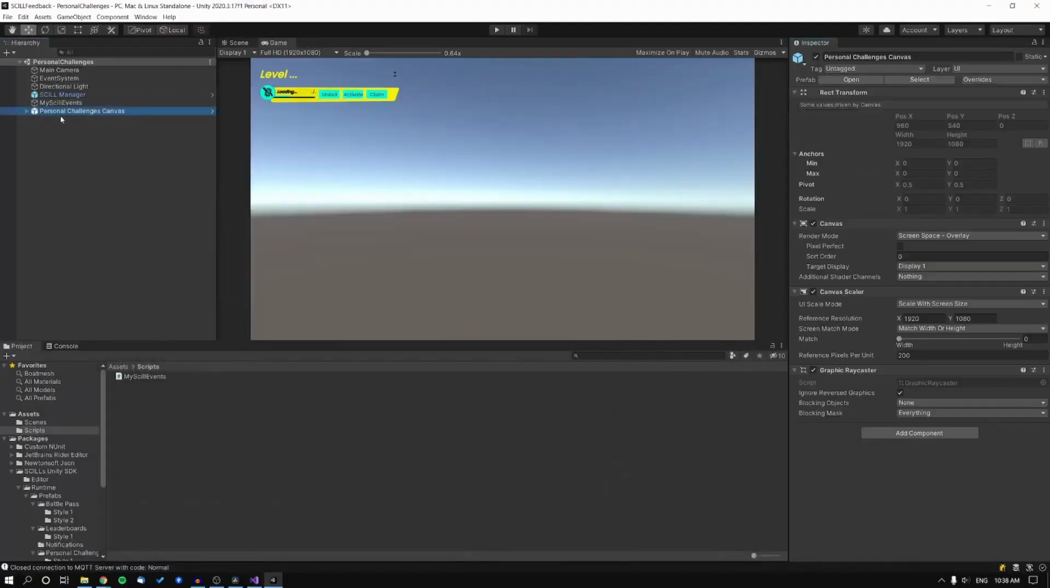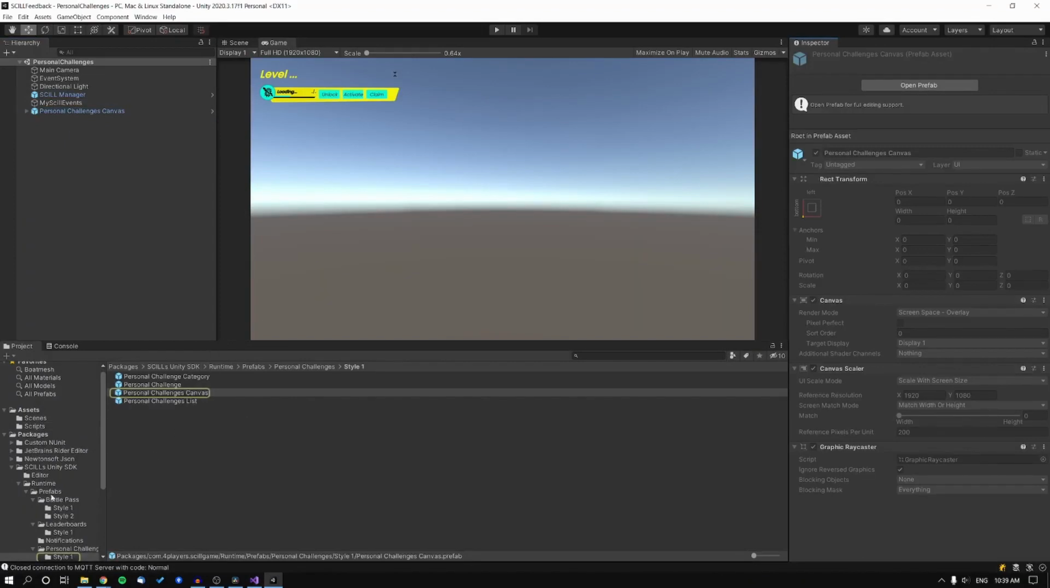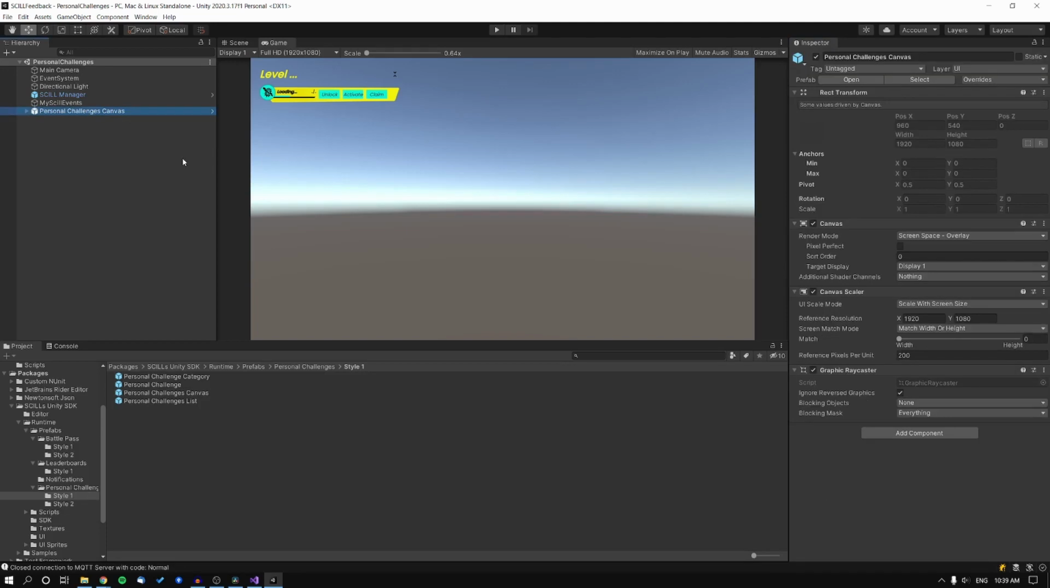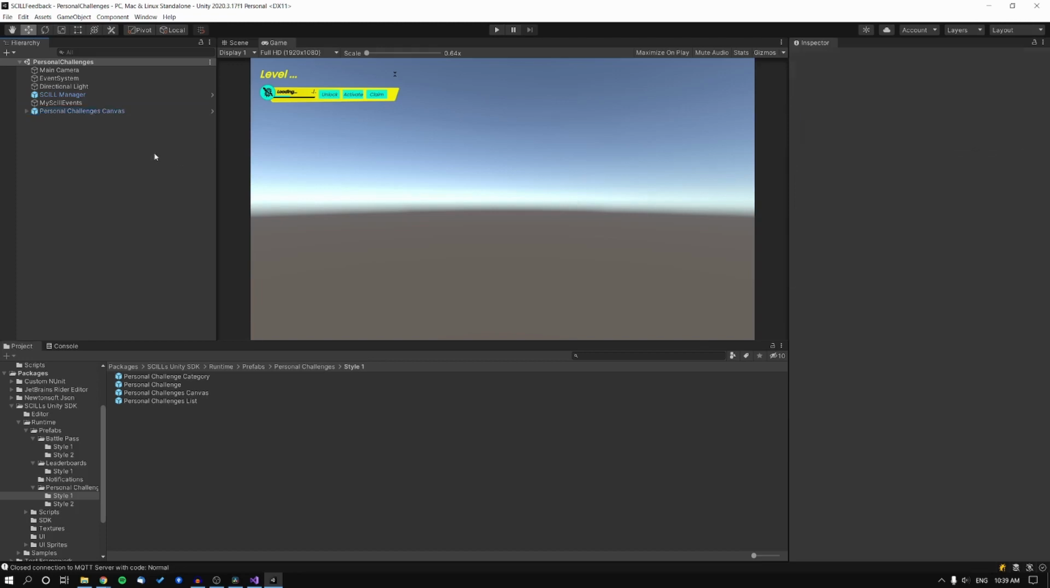Additionally, we've also dropped in a personal challenges canvas. You can find the prefab for that in the packages SCILL's Unity SDK and the runtime prefabs personal challenges. If you need help getting to this point, take a look at our quick start SCILL Unity SDK video. I'm going to leave a link below. But for now, let's just add some audio feedback.